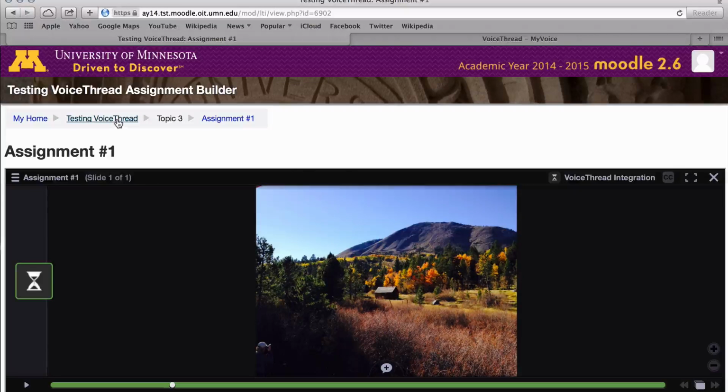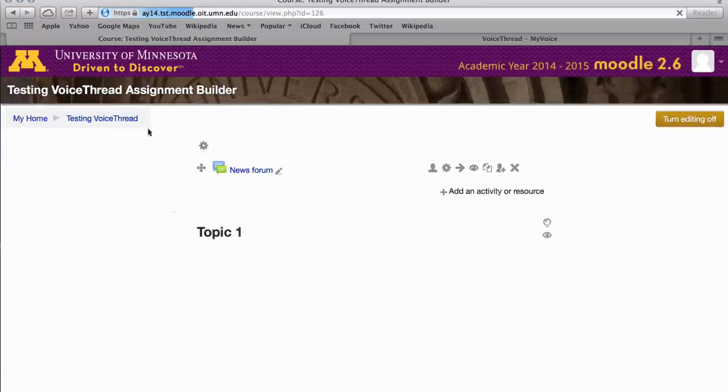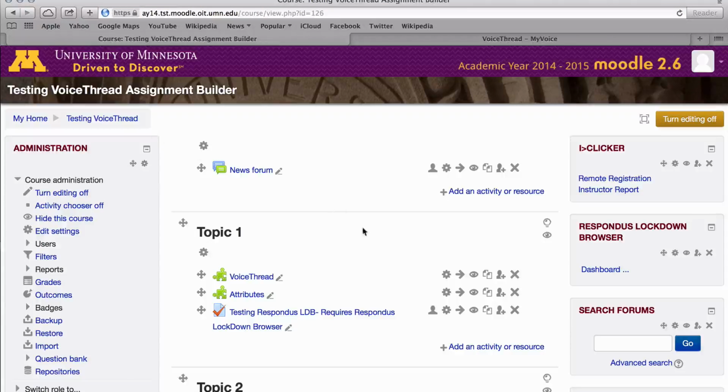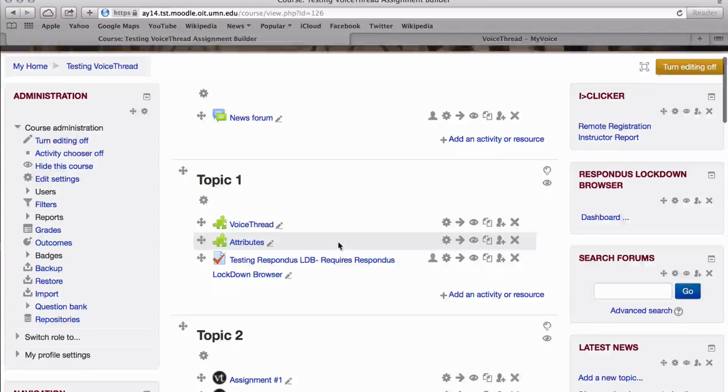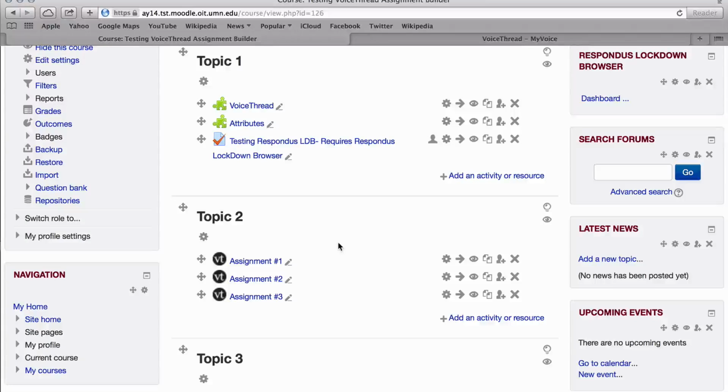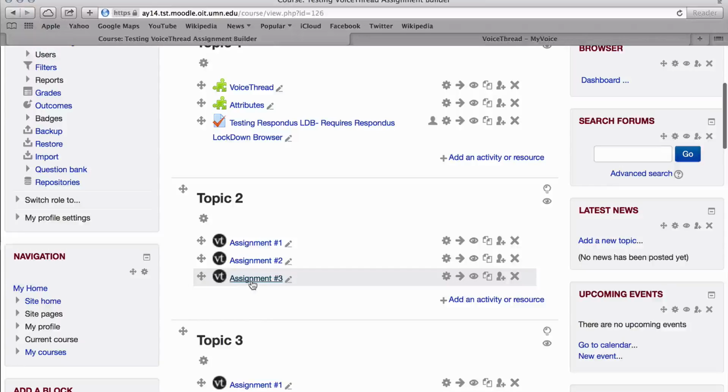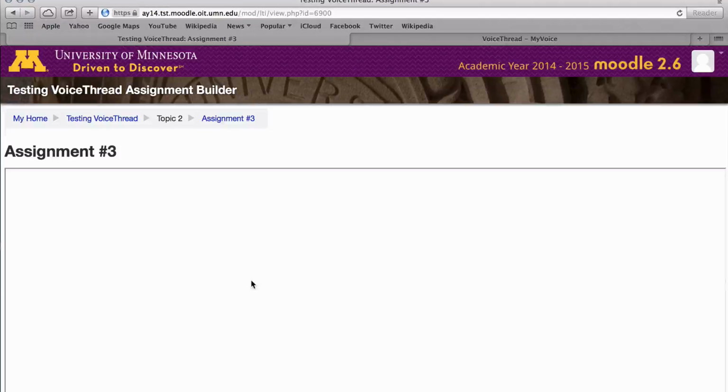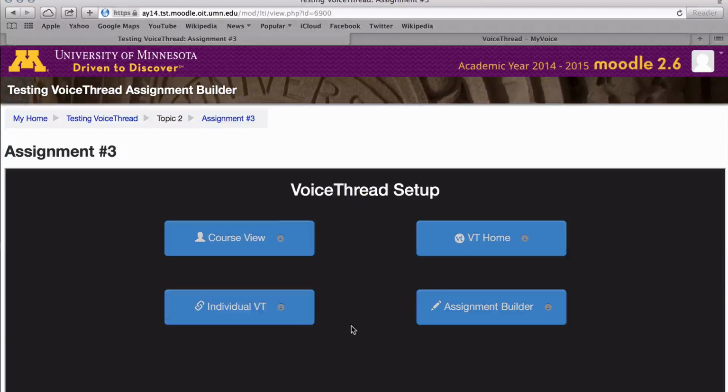The last thing I want to go over though, and I'll go back out to my course to do it, is the Gradebook integration with VoiceThread. What we've talked about so far is all non-graded options. But if you want to actually have a gradebook entry for your VoiceThread and have that all tied together, that's when you would have to use the assignment builder. So I'm going to go in and use assignment number 3 for this, because I know this is one that I haven't configured yet. And when I come to the setup page, that's when I use this 4th option. That's Gradebook Integration.